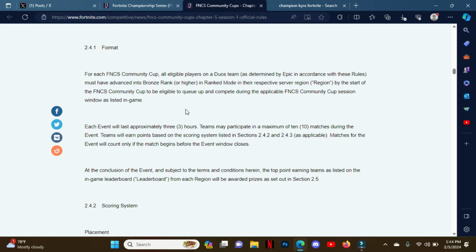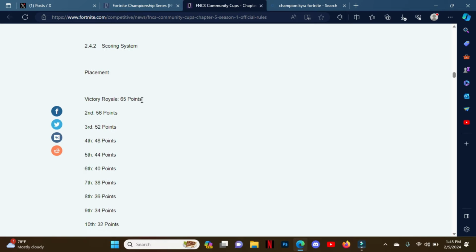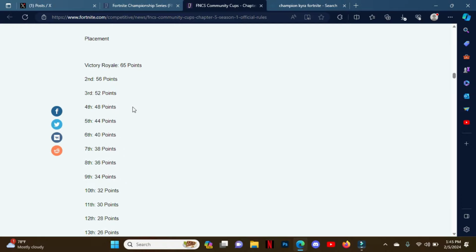The event, guys, is actually going to be a duos cup, so make sure you guys do go on the hunt for a duo, and it's actually going to be lasting for 3 hours, and in that space of time you have 10 matches you can actually play to get as many points as possible. Going down into the point system, guys, 65 points for Victory Royale, so that is actually good. The longer you survive, the more points you obtain.